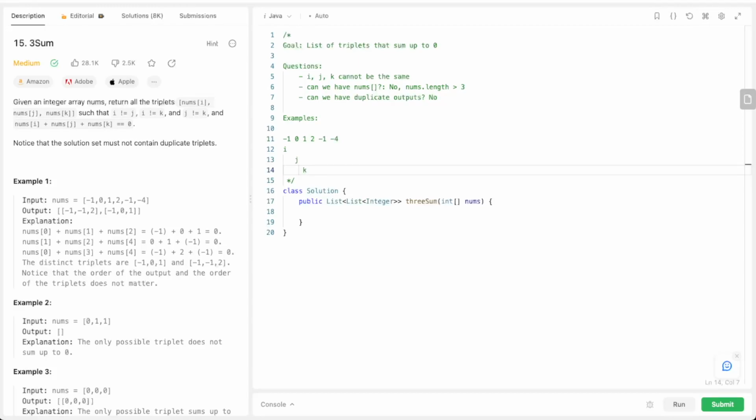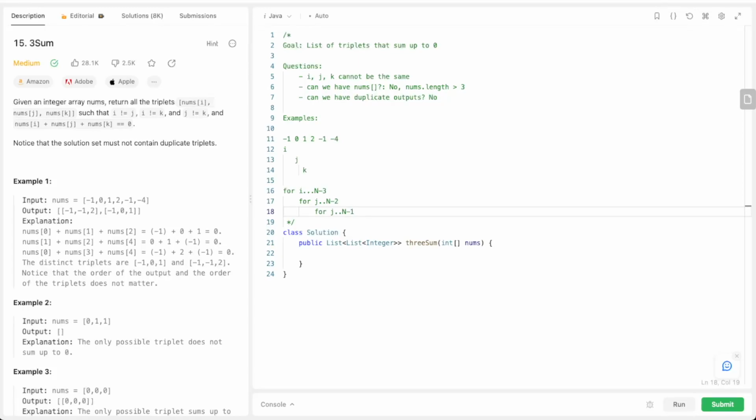It's going to look something like this, where we have for i until n-3, for j until n-2, for k until n-1. With this solution, without really even going deeper into the solutioning process, we can see the runtime will be very sad, as it will result in an O of n cubed runtime. Let's take a moment and see if we can do anything better.